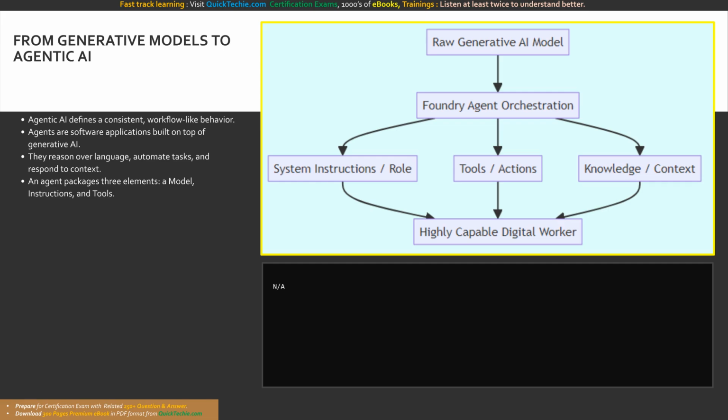By combining these three elements, you transform a passive language model into an active digital worker capable of breaking complex goals into structured steps and maintaining working memory during extended conversations. Throughout this intensive module, we will explore exactly how to configure these three elements in the Foundry portal, test the resulting agent in the interactive playground, and securely connect it to your enterprise applications.